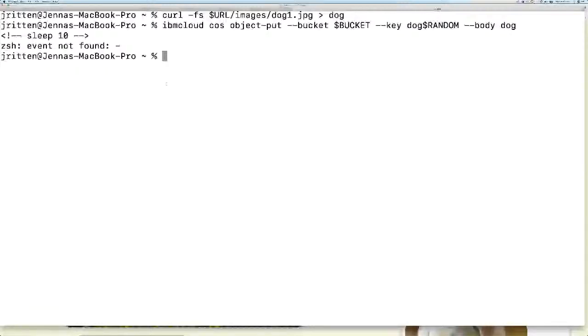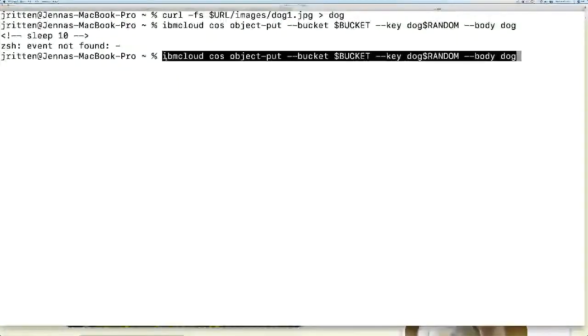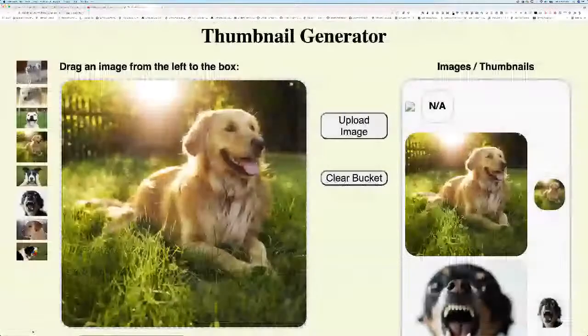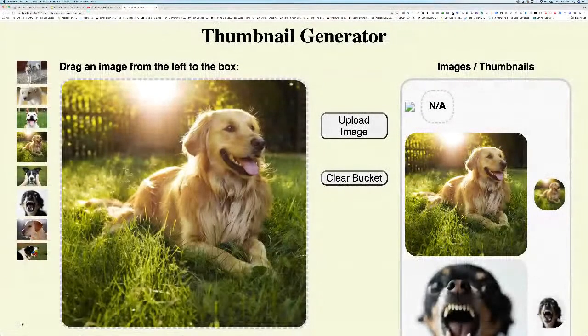I think I did something. I think there's the extra stuff on the line. There we go. So let's go back to our web application. Okay, as you can see here, it already is trying to.